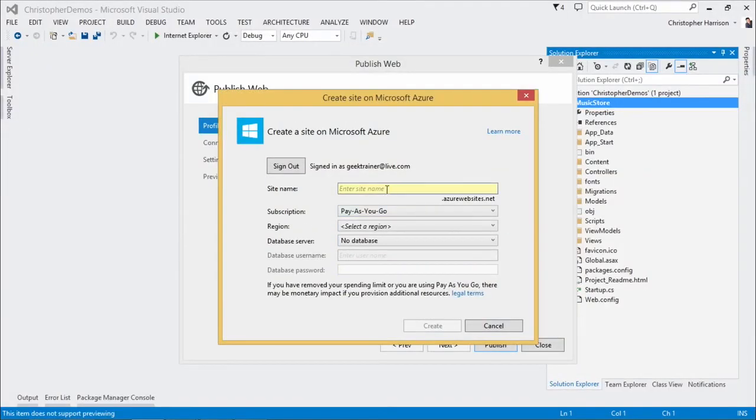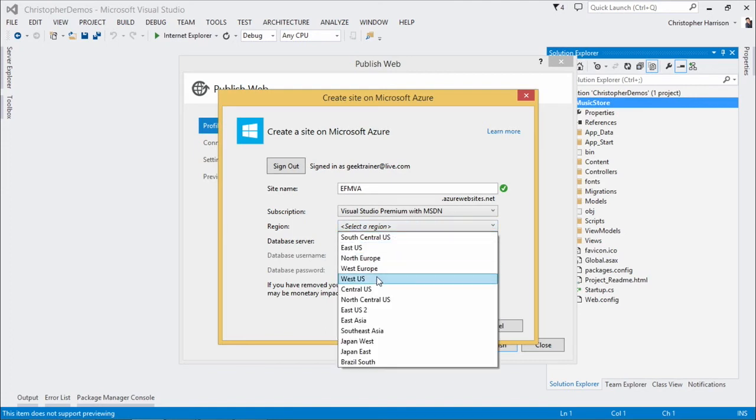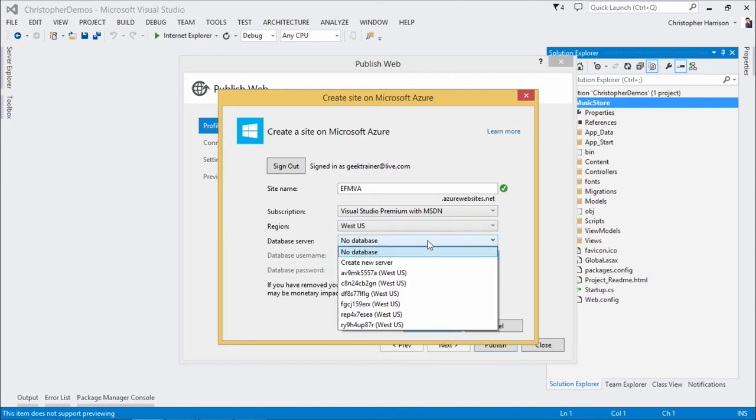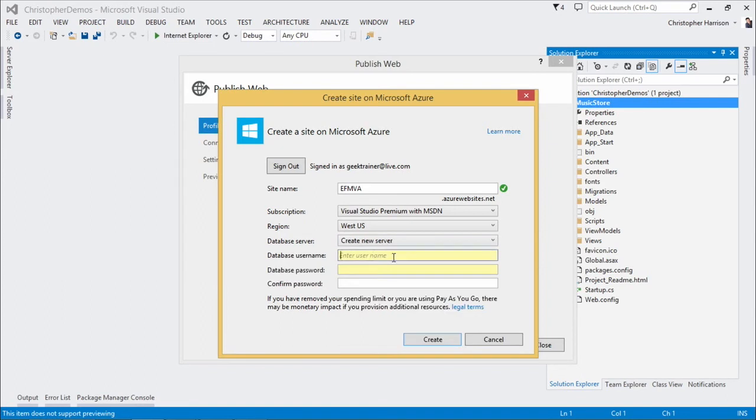Anyway, okay, so I can actually just write in line here, go in and say, all right, well, I want a brand new database, and this will be our EF MVA that's available, and I'm going to put this onto my MSDN Premium. We are in West US today. I want to create a brand new database with EF MVA as our user, and my password. There we go, and I'm going to hit create, and let this go ahead and create this for me.